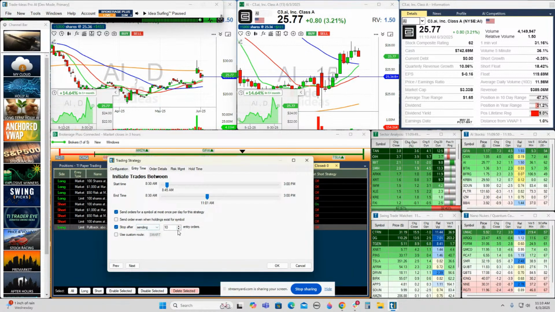Stop filling after how many orders. Let's say you got a pretty active window. It may spit out 40 alerts during the day. You only want to trade 10 of them. You just check that mark here and you put 10 in the box there, and you won't get more than 10 fills. Those are probably the two most popular checks.